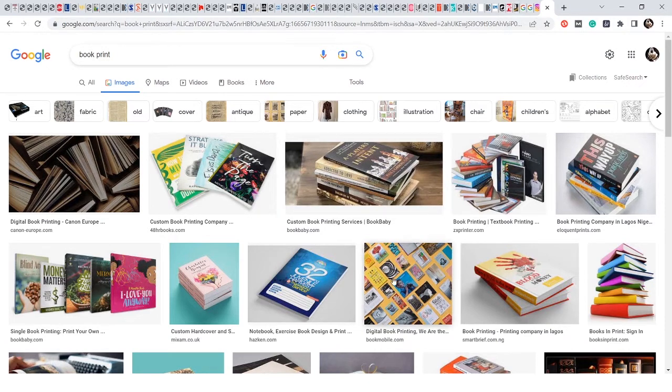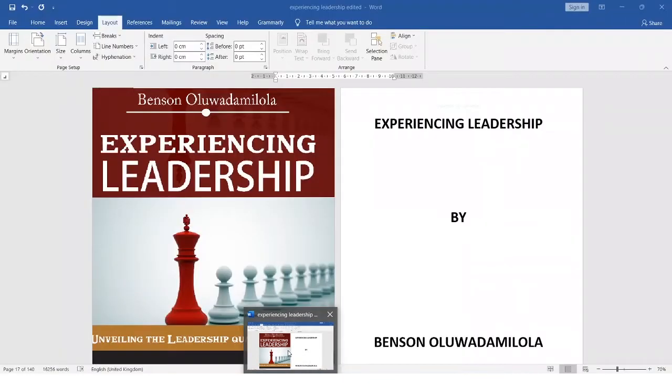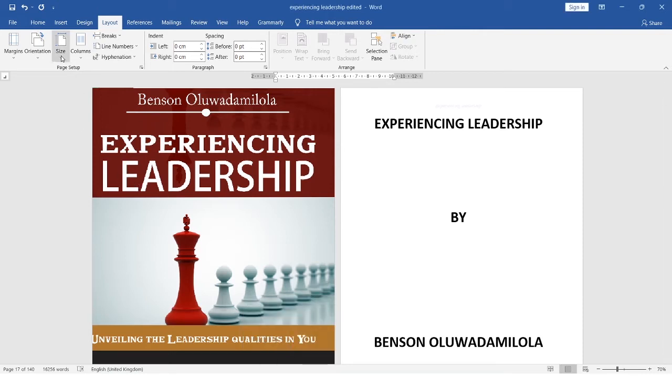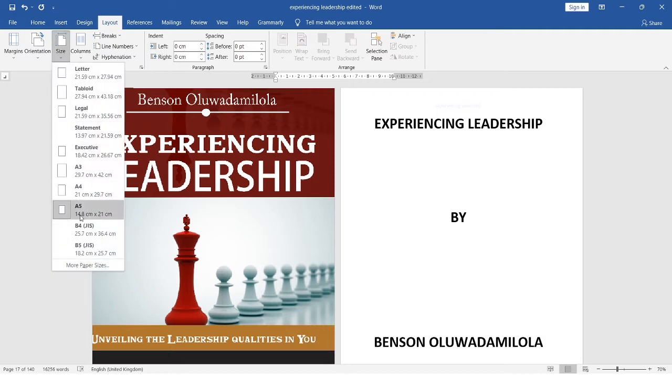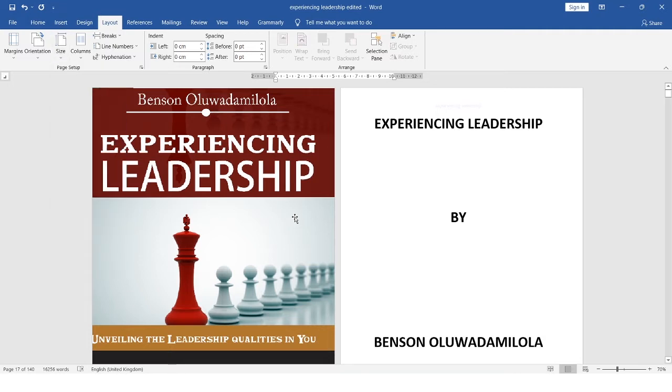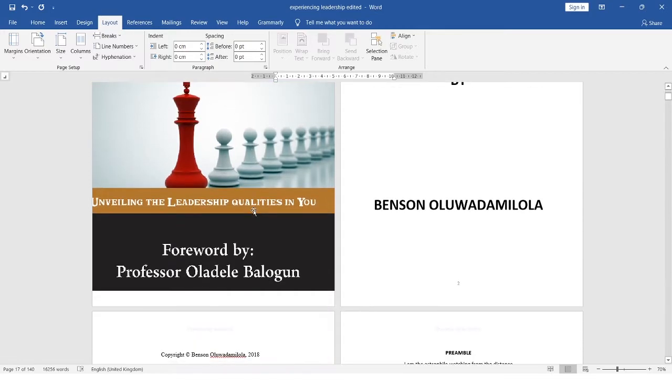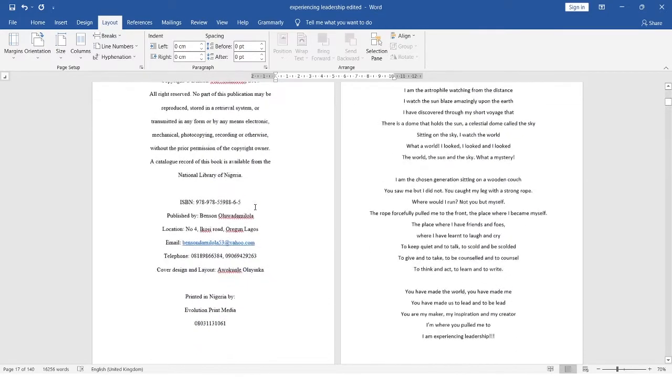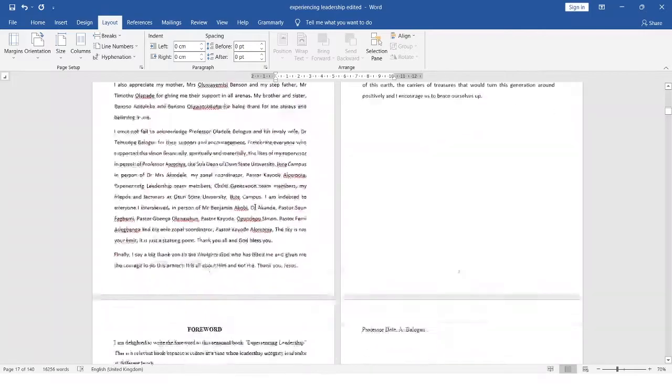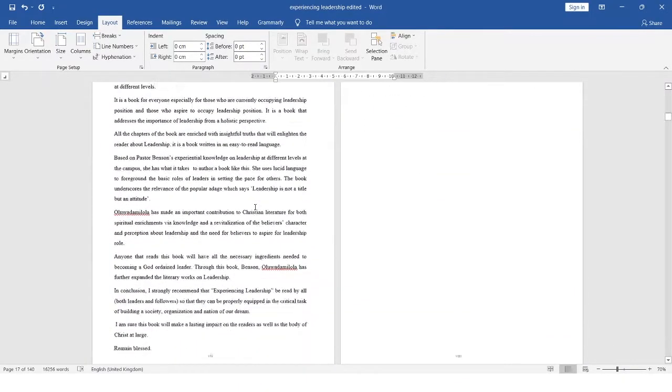So that is why, since what I have is A4 here before, I've reduced the size of this to A5, so that it will be on a standard trim size. Of course, I can still leave it at A4, but it won't be on a standard size. The book will be a little bit bigger than the normal book that we used to see. So I can look at this. This is still okay for me.